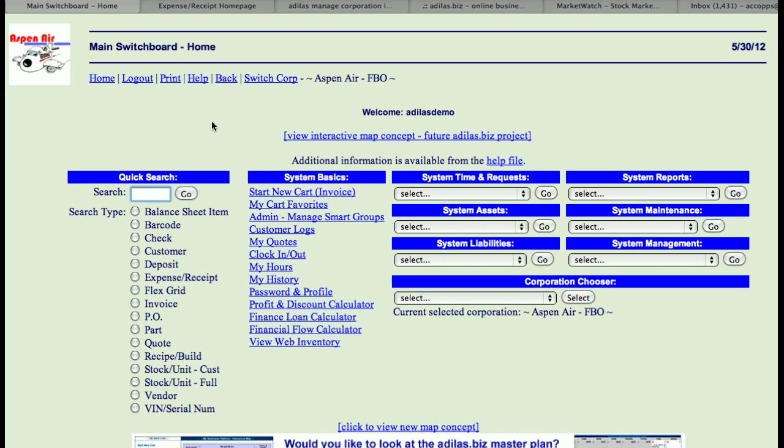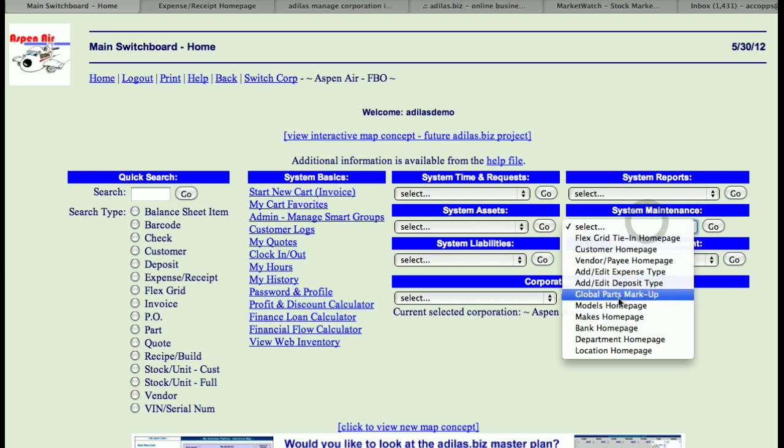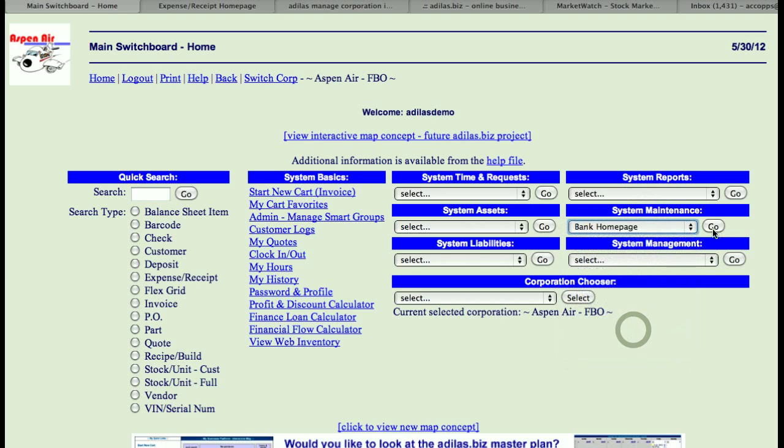Welcome to adilas. This is a tutorial on the bank's homepage. To find your bank homepage from the main switchboard, you go under System Maintenance to the bank homepage.